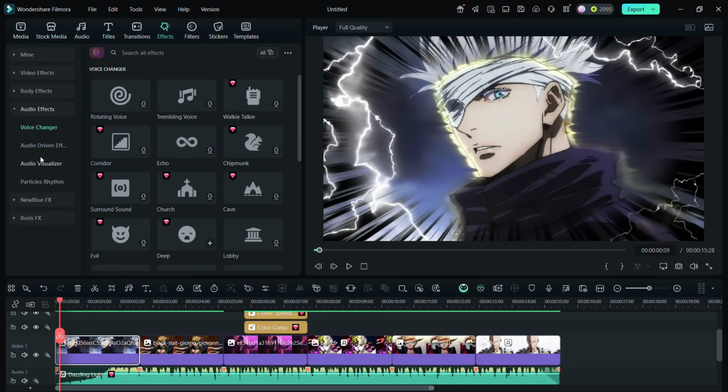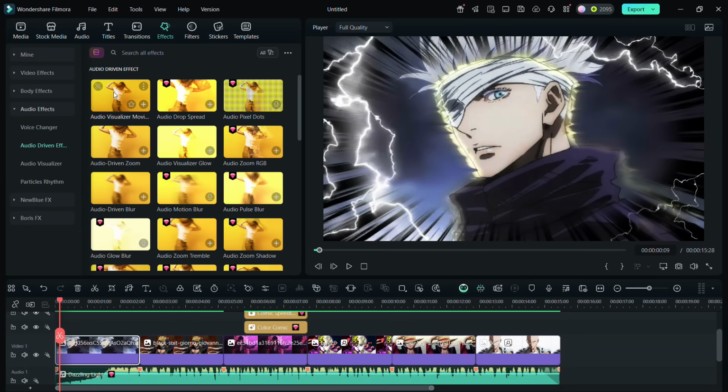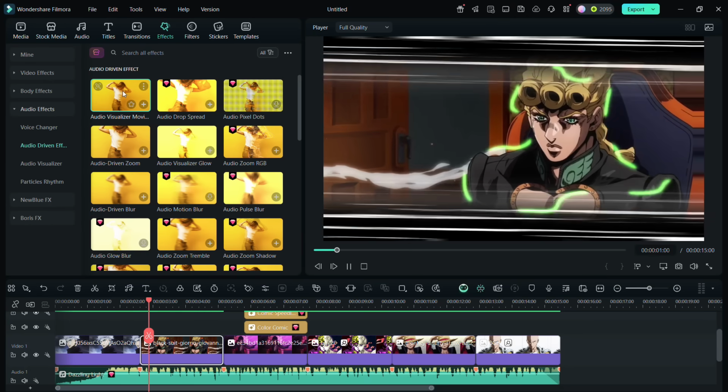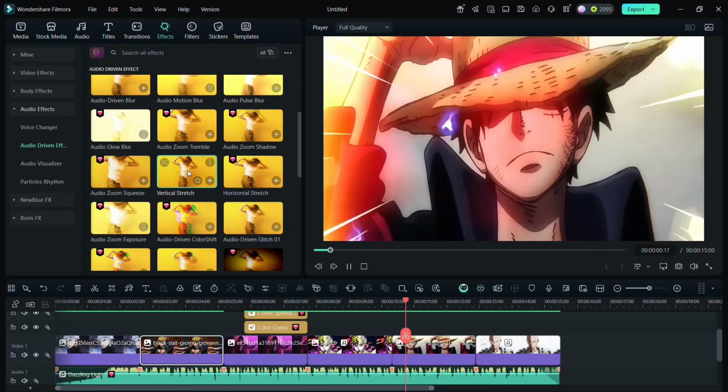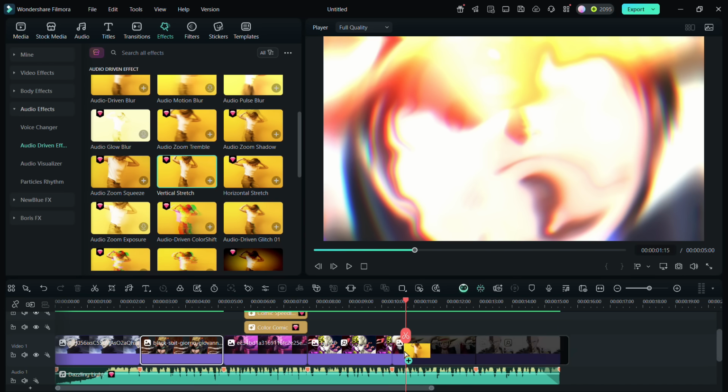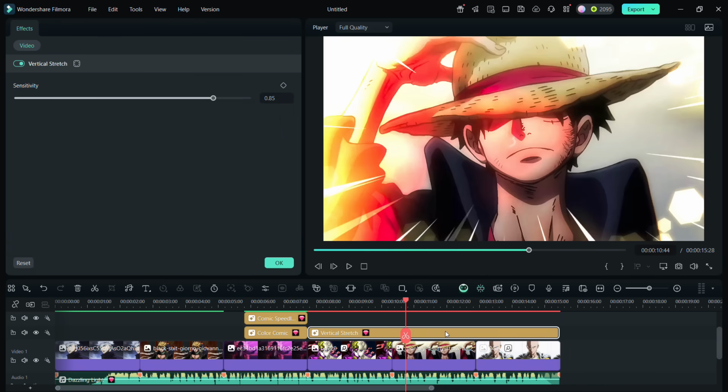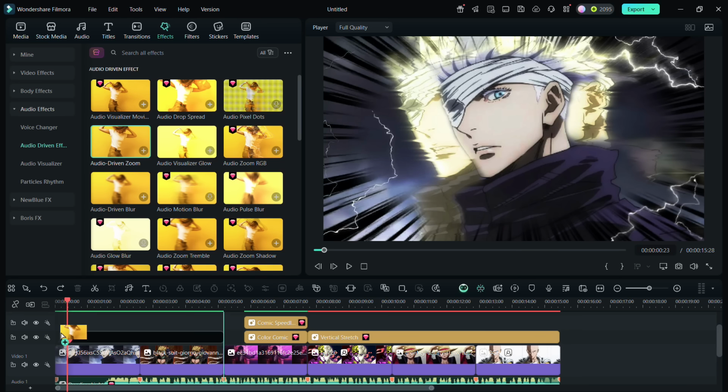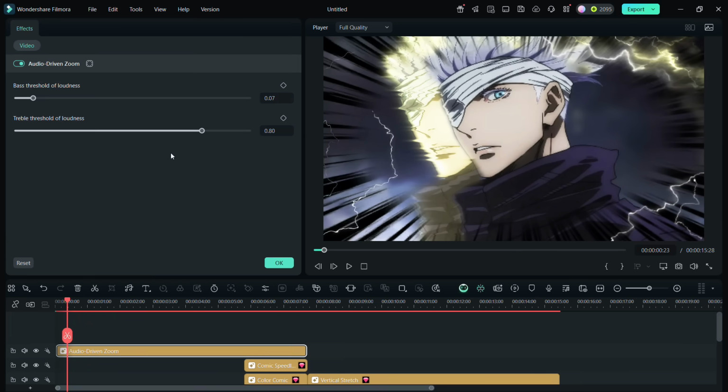Lastly, I have added some audio-driven effects to complete the anime music video. These effects sync with the beats of the music. You can adjust the effect's attributes as needed. Let's add this effect to the first half of the timeline.